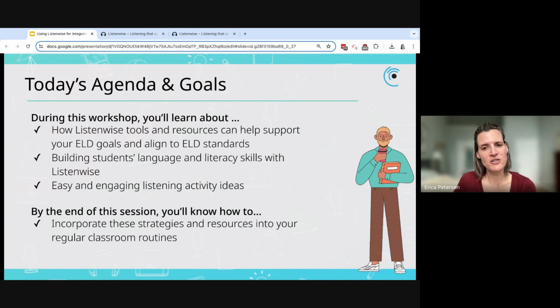So by the end of the session, hopefully you have some ideas, maybe some specific ELD standards that you can use with Listenwise, and just think about some strategies, some resources, some routines for the upcoming school year.